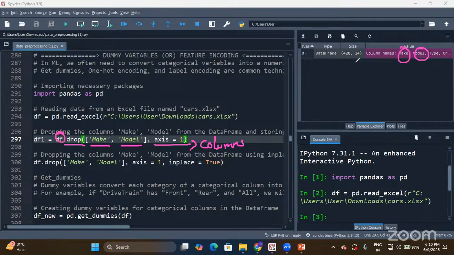So what will be the size? 428, 12. This will be stored in df1. The output will be stored in df1. So what will be the size of df1? df1 will be of size 428 records, 12 columns.